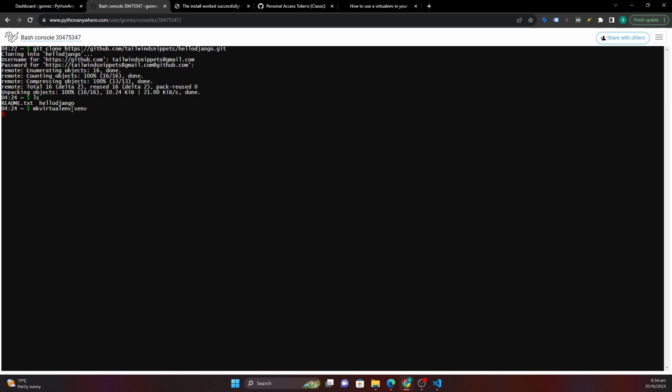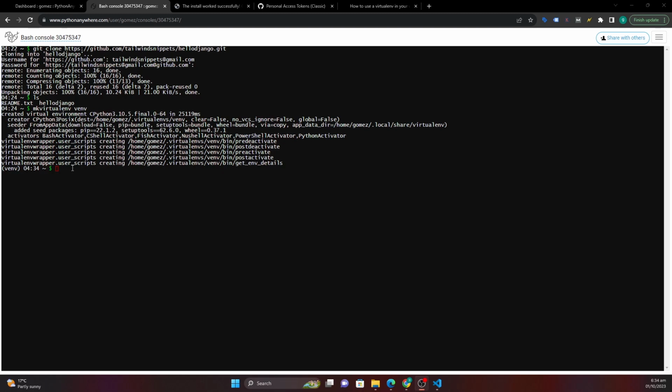So let's let the command do its job. Okay, so right now it has created our virtual environment, and you can also see that the virtual environment is also activated. So what I'm going to do now is cd into my project, which is hello Django, and then if I do ls, you can see that now I have all my project files.